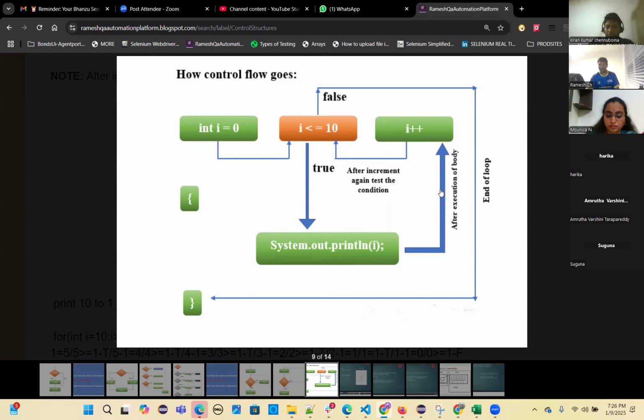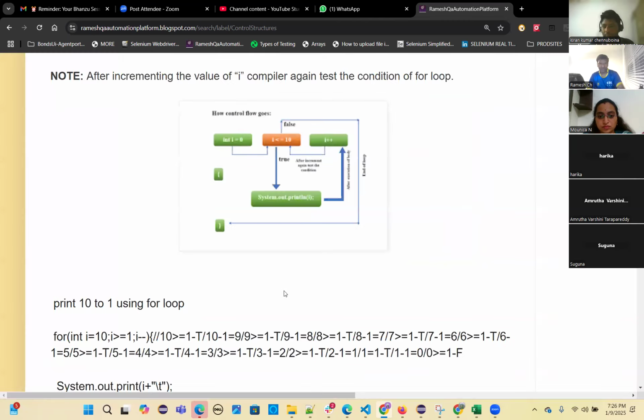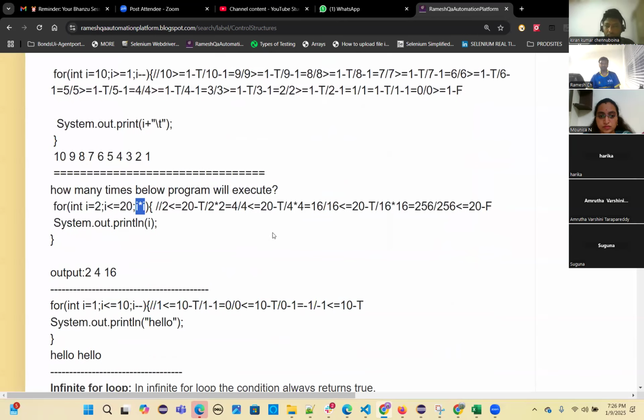So see, after the body where is it going? It is going to the fourth portion. 1, 2, 3, 4, you need to remember. 1 is initialization, 2 is condition, 3 is body, 4th is increment or decrement. You know, after the body you have to go to the 4th. You should not jump to 2. That is wrong.